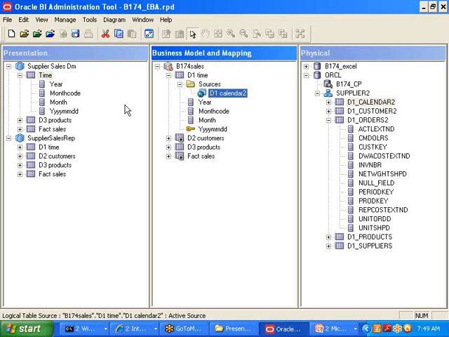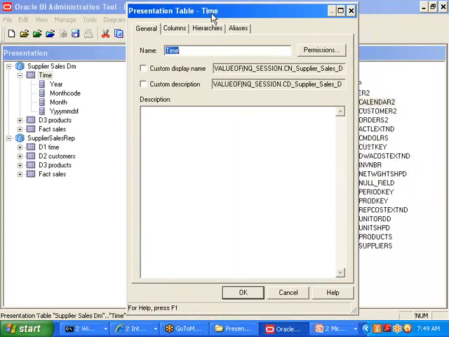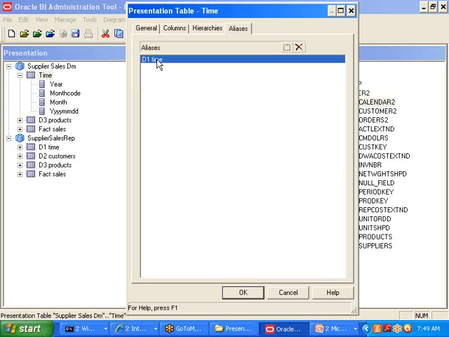How it is going is, let's say I change this time, right? If you double click on this time, then you can notice one thing at the last, that is called Aliases. There you can find whatever actual BMM layer name is available. So this time is the presentation table. This presentation table is depending on what BMM layer object, sir? D1 time.